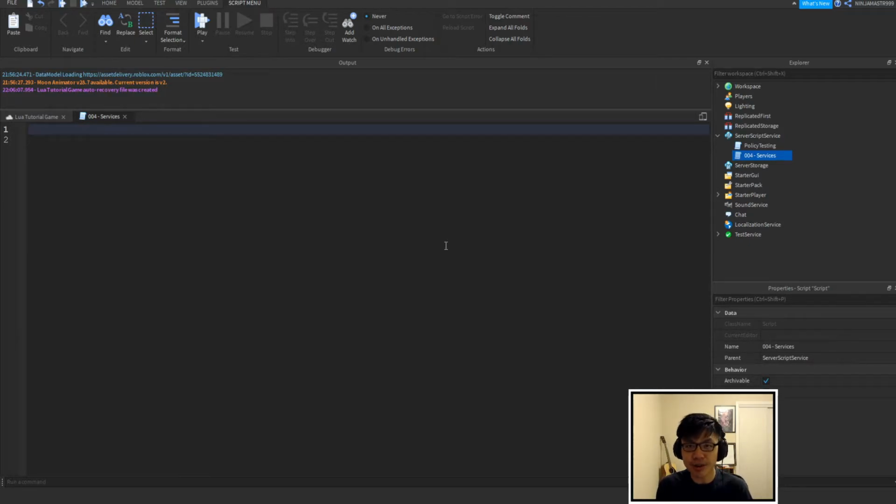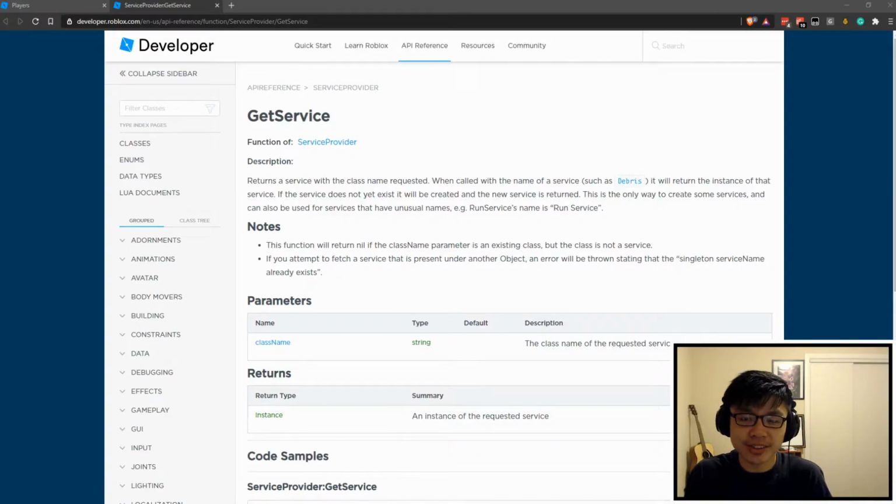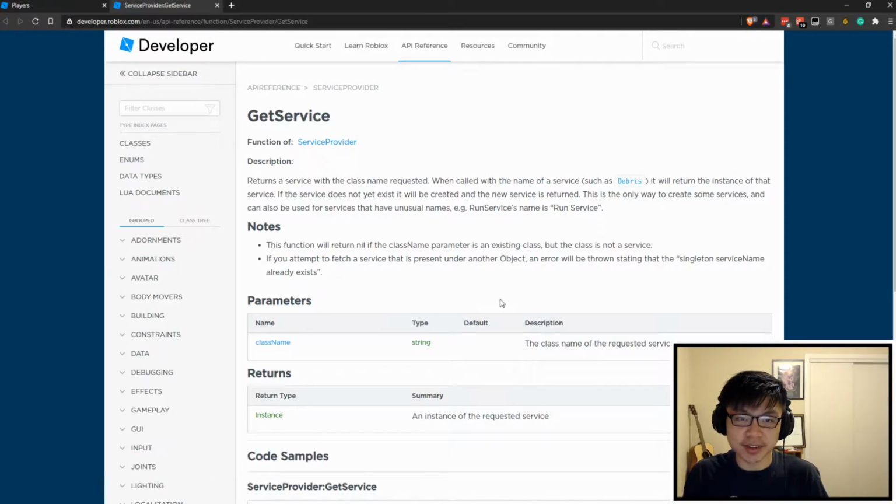Now, if I were to go over every single service, I would be here for a very, very long time. So I will instead teach you a little bit about how to find services and how to use them. So I am currently on the Roblox Developer Wiki, and you can go to this page simply by going to the URL up on the top at developer.roblox.com. And the function that we're going to be taking a look at is getService.